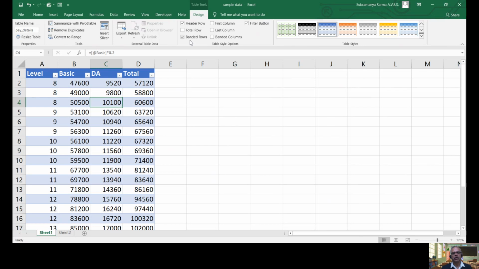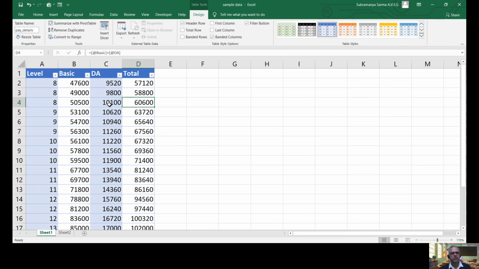Another option I want to discuss is the table style options. Here banded rows are there. These are only a visualization feature. If you don't want banded rows, see that alternate rows were banded earlier. Now when I unchecked it, it disappeared. If I want, I can apply banded rows to the columns. That bands the columns. So nothing else, this is it.